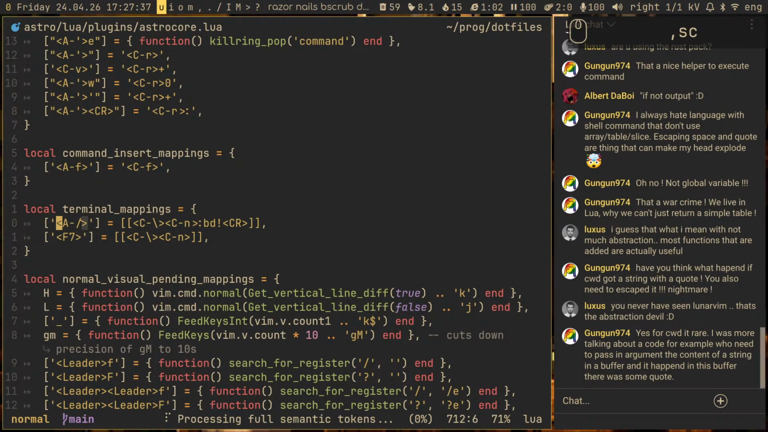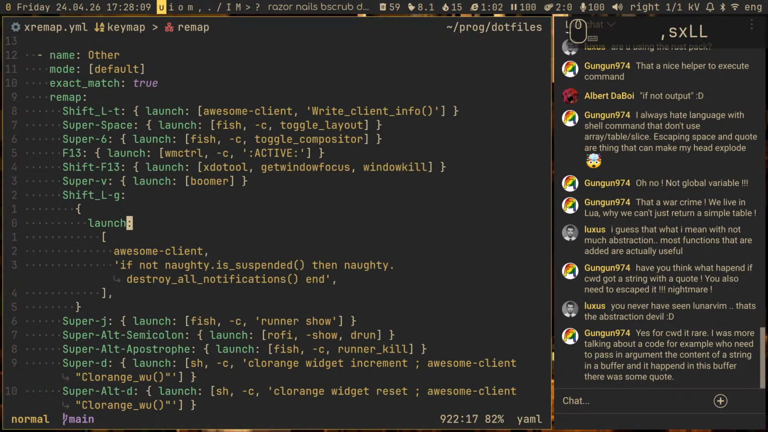Yes, for current working directory, it's rare. I was more thinking about a code, for example, where you need to pass an argument, the content of a string in a buffer, and it happens that this buffer has some quote. Yeah, I guess, which is why the table approach is so much cleaner. I generally don't like it because for some simple commands, adding the extra syntax of all the quotes and commas is a bit annoying. I do this a lot in my X3 here and there, but when it comes to quotes, it is much nicer.